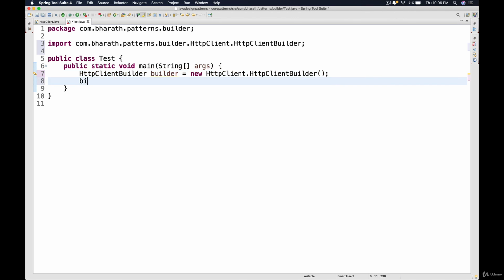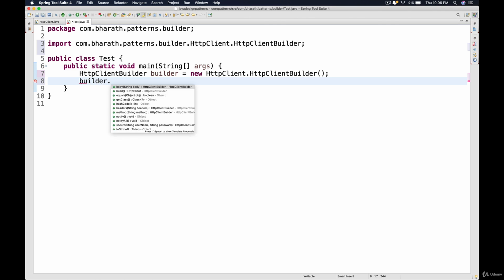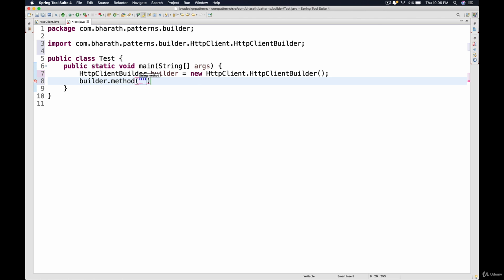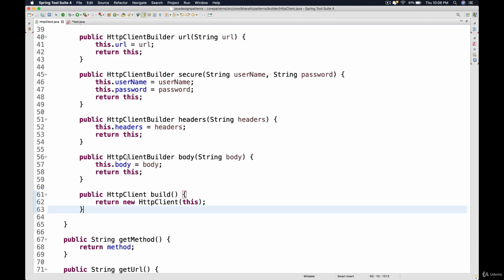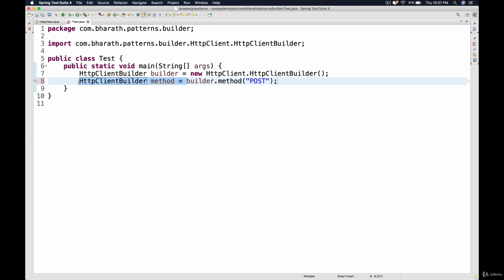Once we have the builder, you invoke builder dot whatever fields you want to initialize. I want to initialize the HTTP method I want to use. Method is get, for example, or let's start with post. Now this guy returns, if I hit Control 1 here, assign statement to a new local variable, it returns a HTTP client builder. That is how the builder pattern works. Each of these methods initializes the field and then it returns a HTTP client builder. So I can invoke other methods on this as well.